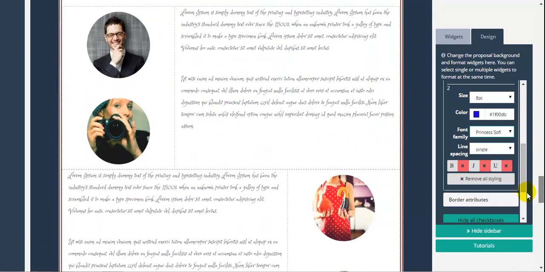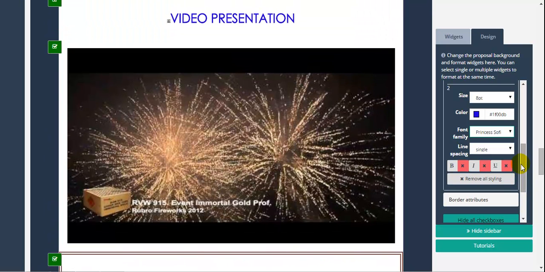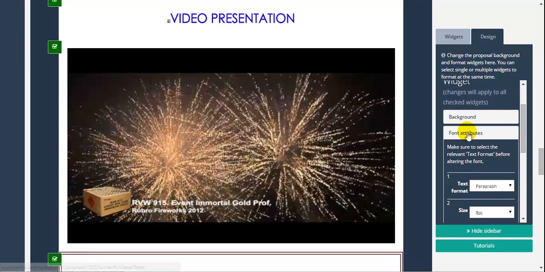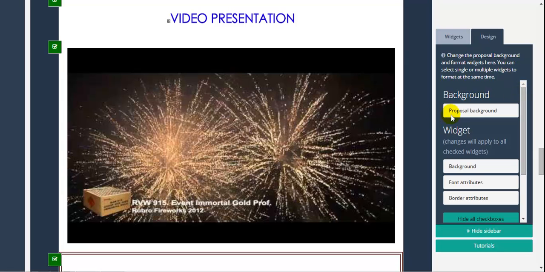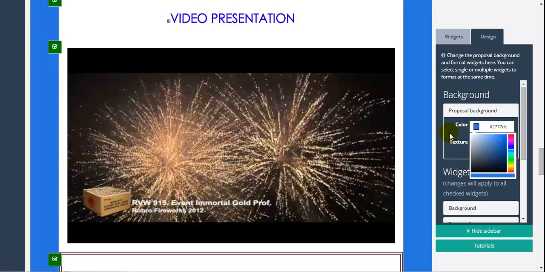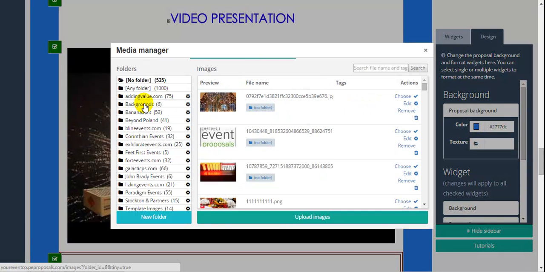So this just gives you a lot of freedom to change the document, and really I recommend putting all of the content into the proposal first and then afterwards playing around with the design, because you've got a lot more freedom using this system. You'll see here also on the Design tab, this is where you change the proposal background. So this is where you can change the color. Or if you like, you can also add images from the Media Manager.